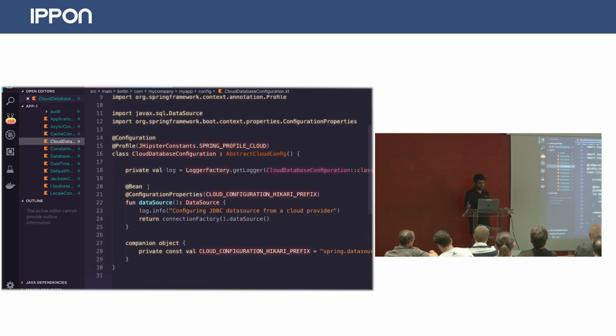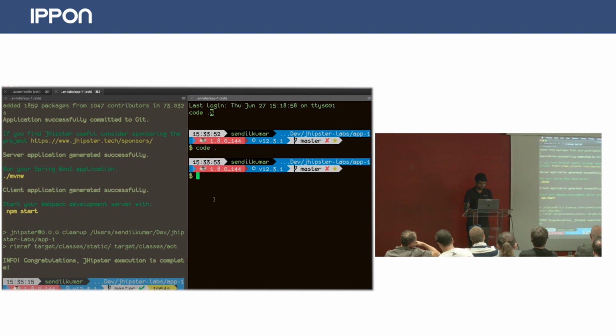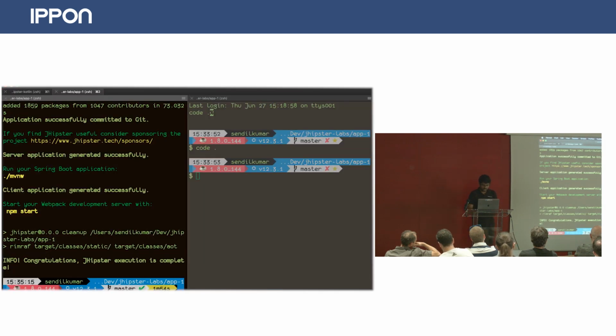Again, the beans that we have here are similar but with Kotlin, and it also helps you to do all those things much more clearly. So let's go and start this guy.